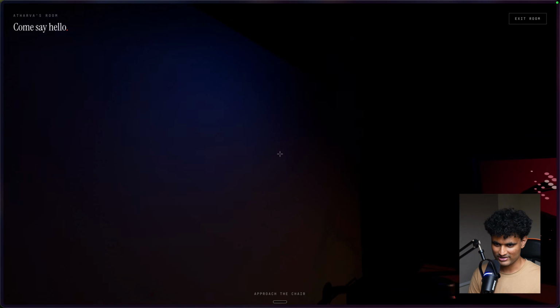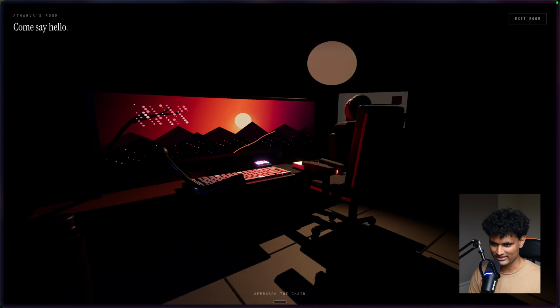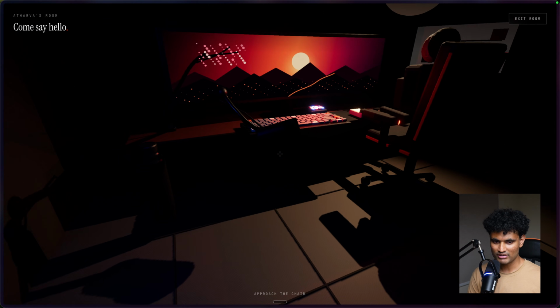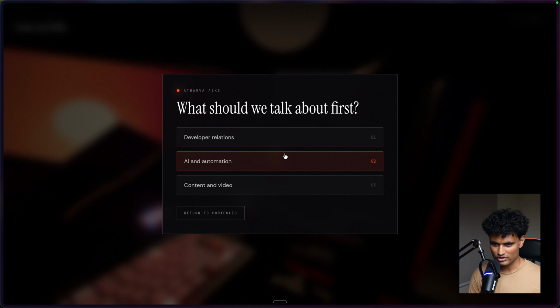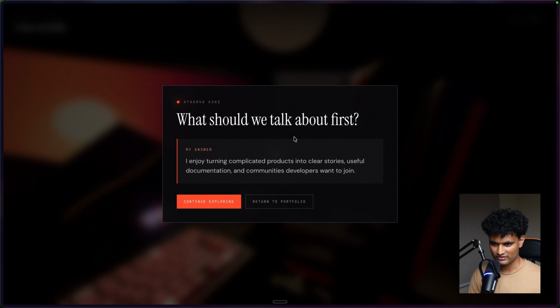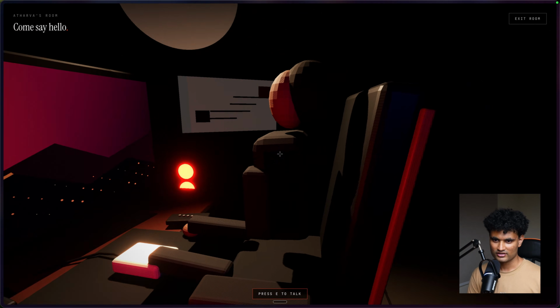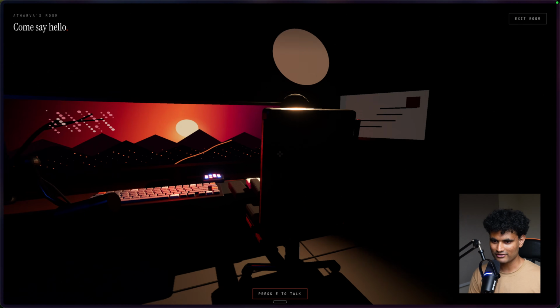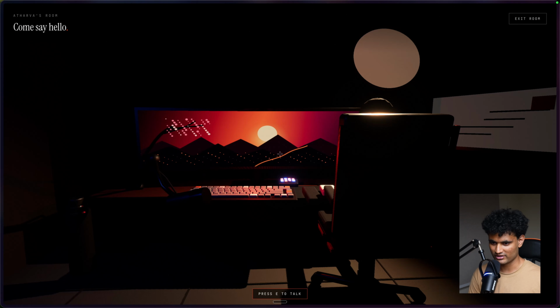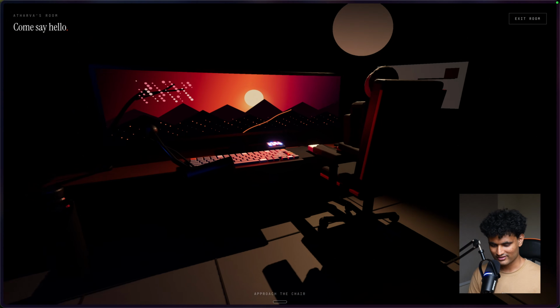This is amazing. Okay, the rest of the room is absolutely dark, but that's intended. I think it didn't implement the blue lights which I have behind the monitor, but it's fine. What should we talk about first? Let's talk about DevRel first. I enjoy turning complicated products into something simple. But yes, there is potential to turn this into some AI stuff, or if I'm working, I could just sit here and people can just come and approach me. It would be very fun.